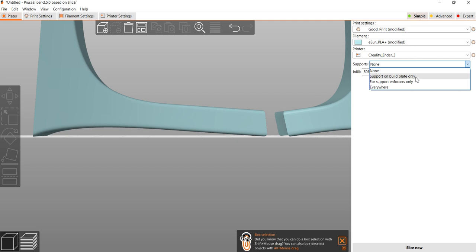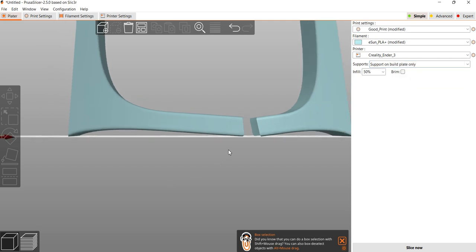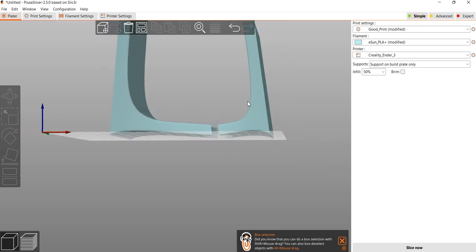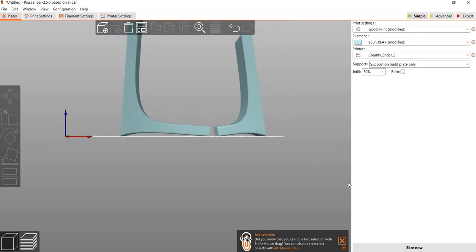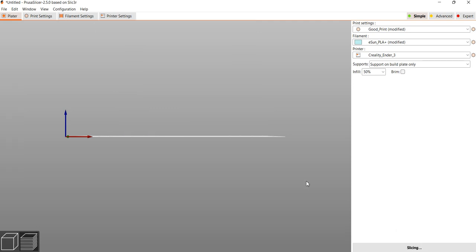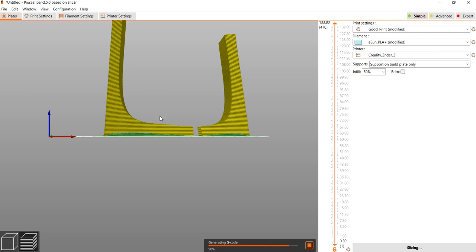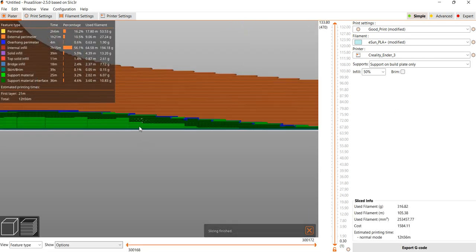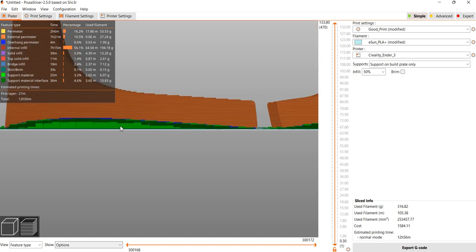Click here, support on build plate only, select, and go for slice now. Now slicing is done. You can see this green portion, these are the supports. The filament used to print this is 316.82 grams. It's specified in meters, 105 meters. Estimated printing time is 12 hours 56 minutes plus or minus 5 minutes.